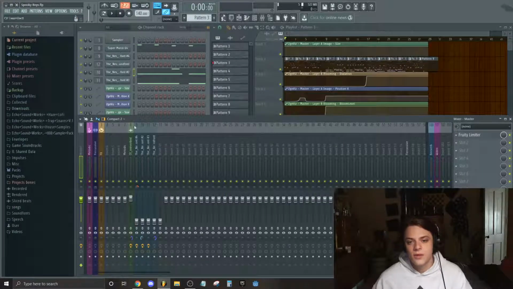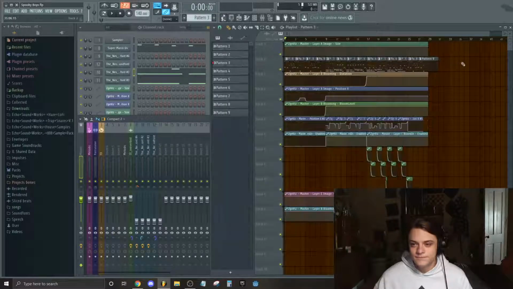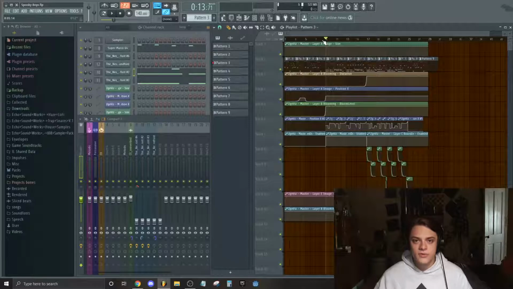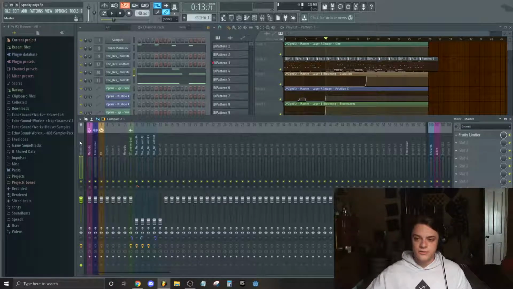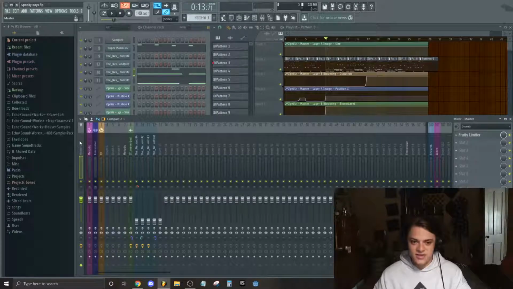Usually you want to start with the loudest part of the song, because that's where most of your instruments are going to be. So first thing you want to do is think what the most important instrument of your song is, and then start from there, and then go second, third, fourth, and set their volumes.